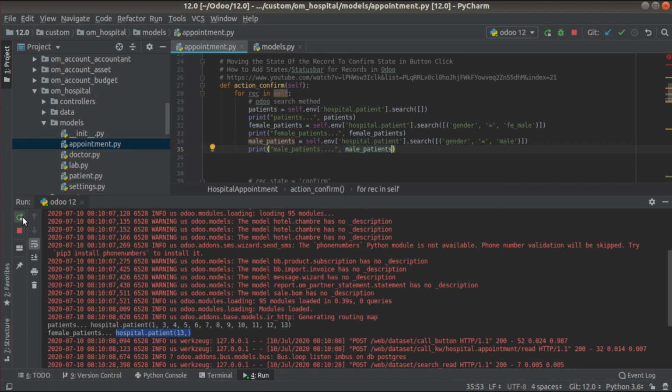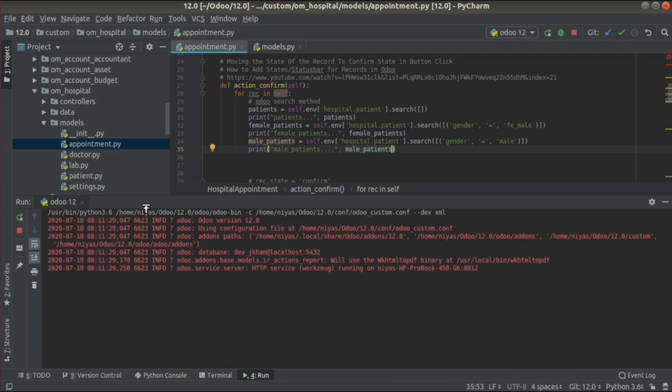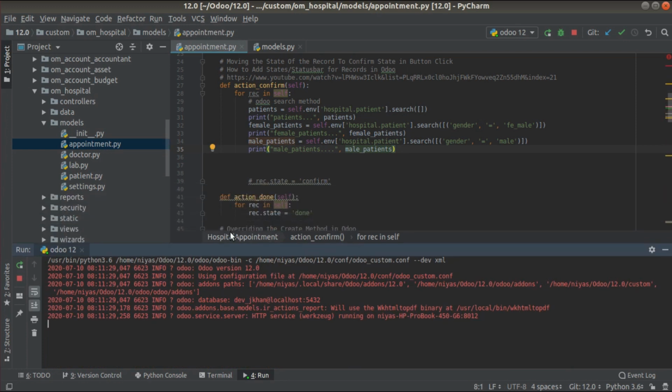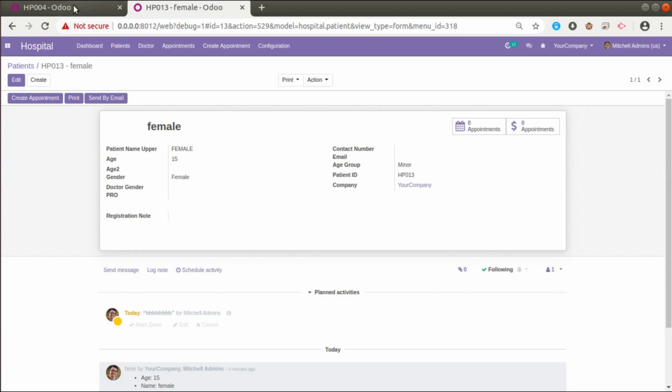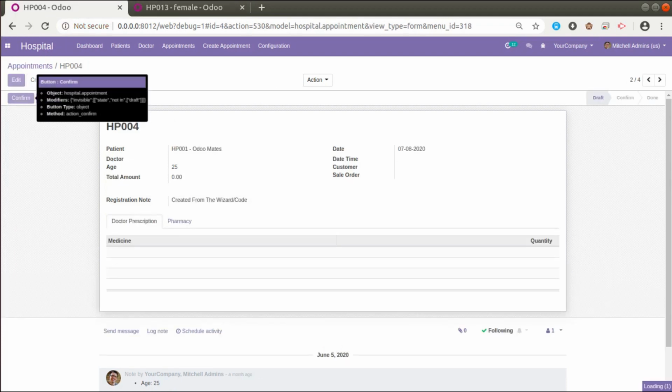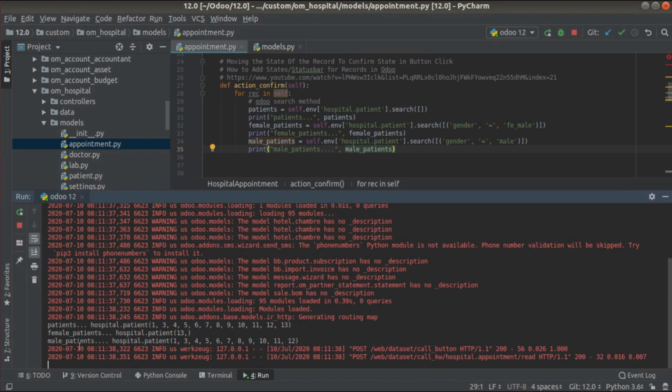I'll be restarting the service. Don't forget to restart the service once you make changes inside the Python code. So that's done. Now I'll go into the UI and click the action once more. If I come back here, you can see in total we have around 11 records, and out of that we have one female record, and around 11 records are males.